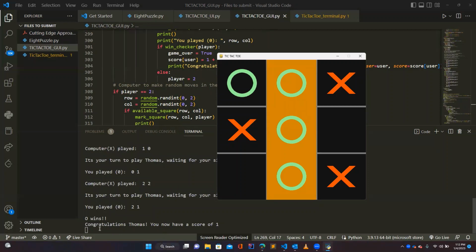Yes, this is congratulations, Thomas. You now have a score of 1. And this shows that it's giving it a background color of yellow because I won on a vertical move, right? The same applies to if I had won on a diagonal move, it would have also given it the same yellow color you see here.